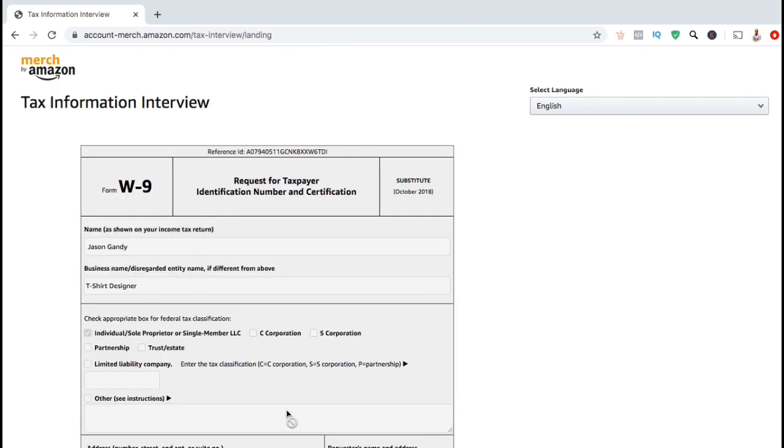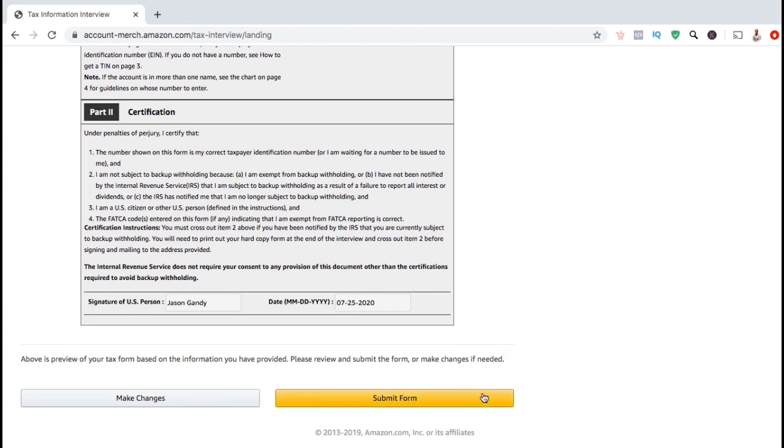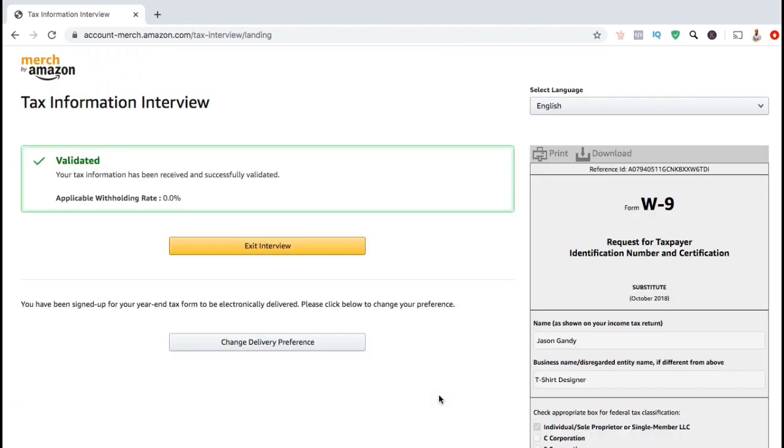You will then be able to review your tax information on your W-9. Make sure all your information is correct, then click on Submit Form. And voila! My tax information has been received and successfully validated.